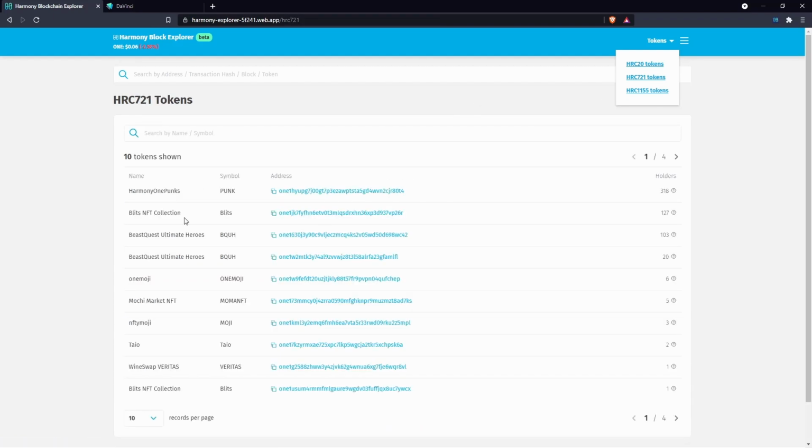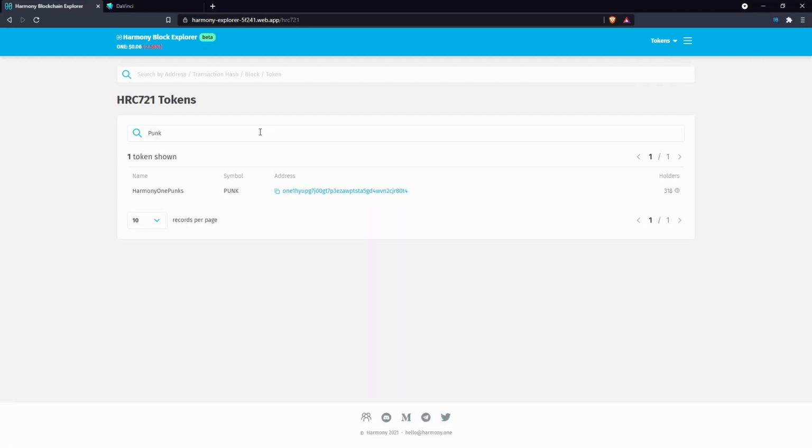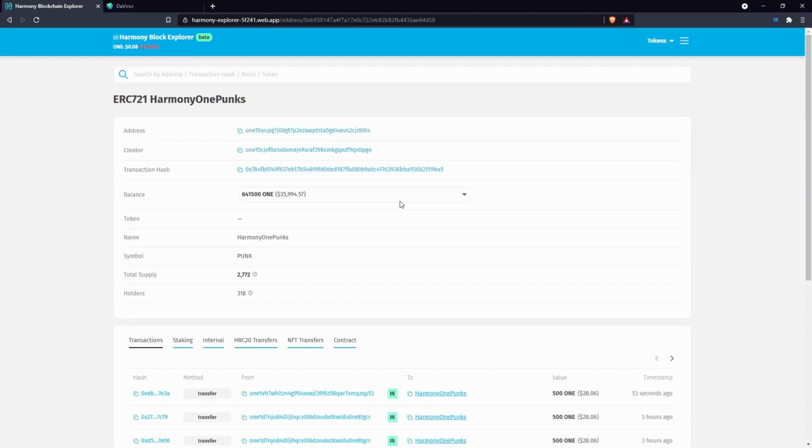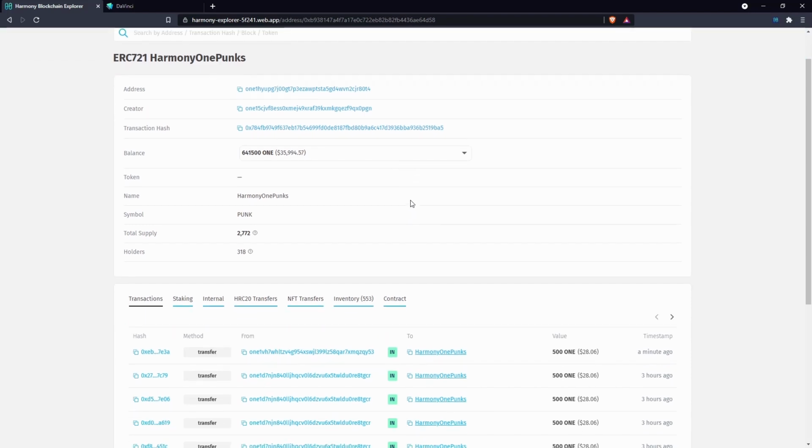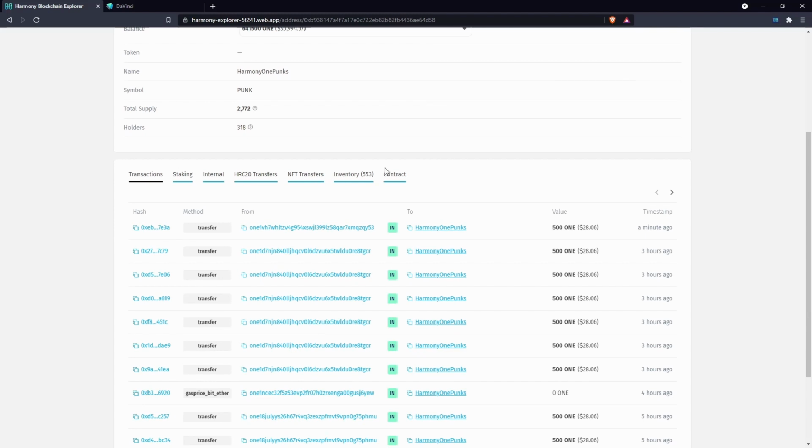Here, for example, we can search for, let's say, Harmony Punk. And if you don't know what a Harmony Punk is, it's a huge community of artists who got together and they named the token, and they took that token and brought it to Harmony. And now everyone around the world is trading it. And here on this Explorer, you can see where it's trading, when it traded. Your art might end up somewhere around the world, and that's pretty incredible.